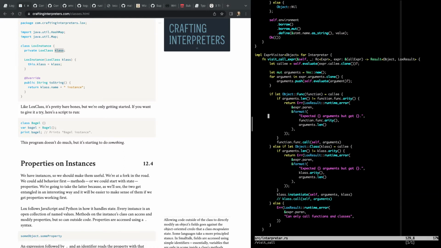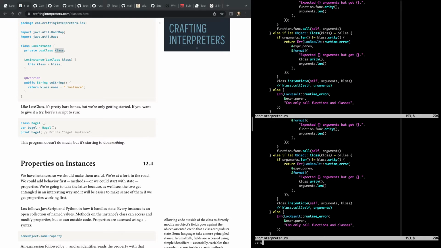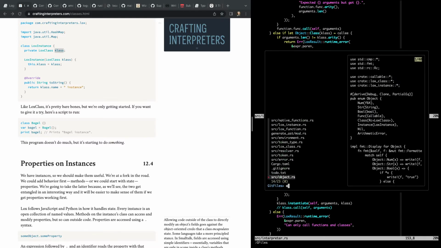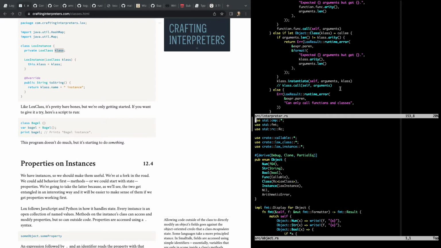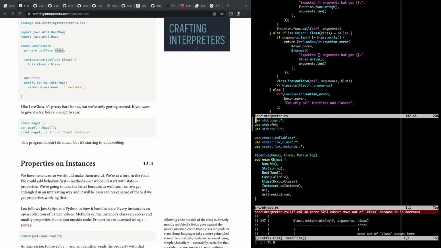And I think the only thing I was missing was the fact that we can't pass in class like this, but class is already an RC, so we can just clone it right here, I think. Because right now I think the error is that you can't move the class, right? And we're not trying to move the class. We're just trying to pass in an RC of the class.